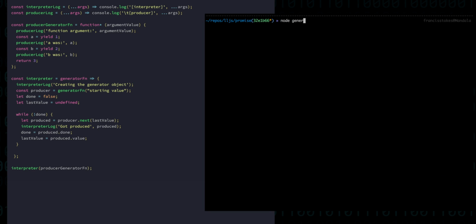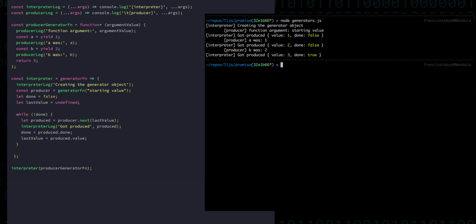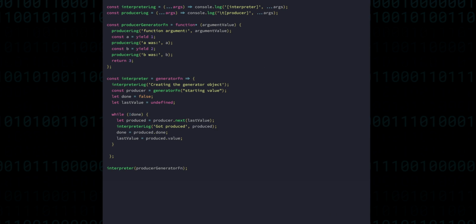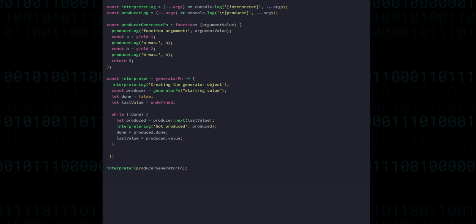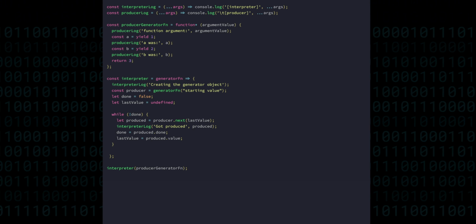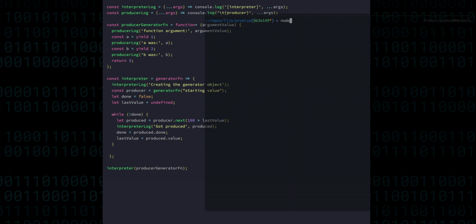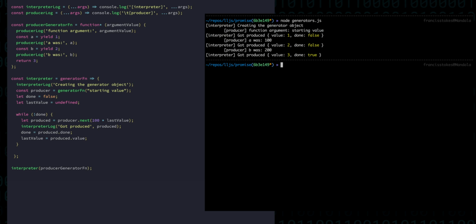And running this code in the terminal, we'll see that those yield expressions actually turned into the values that we provided to producer.next, which just so happened to be the same values that came out of the producer. This becomes obviously more powerful if we modify the values from the interpreter before sending them back in. Let's say we multiplied last value by 100 and ran the code again. Now we see that both A and B are 100 times bigger.